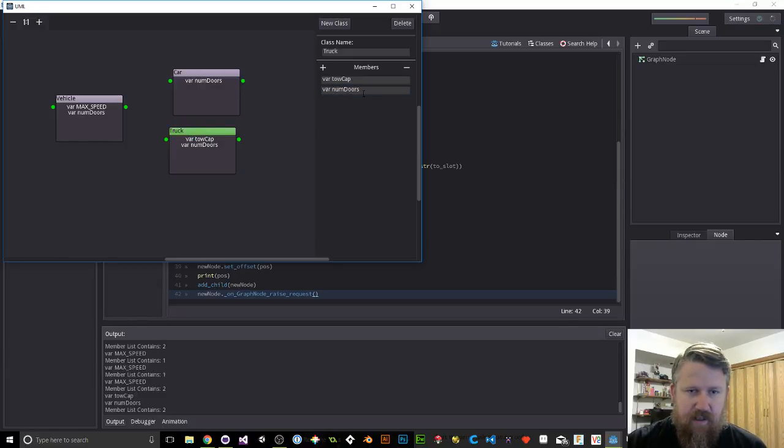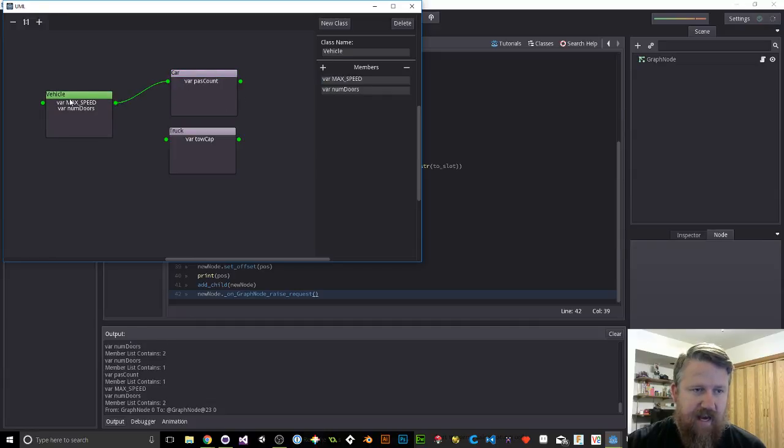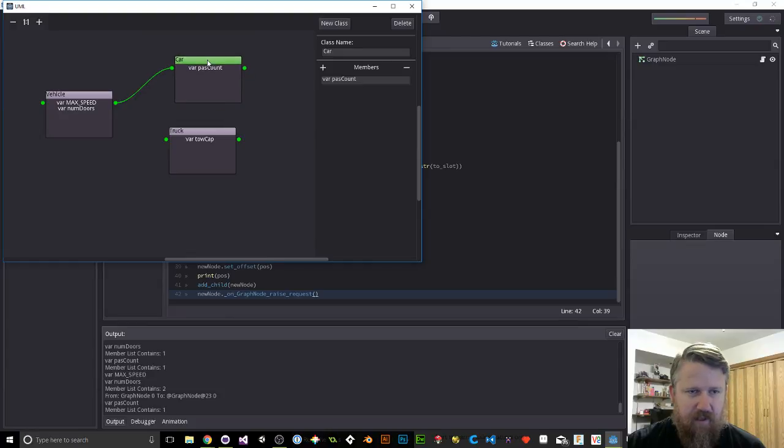Right? And then this class doesn't even need the number of doors. This one, maybe this will be passenger count, something like that. So now the car inherits from a vehicle. Now it has a max speed, it has a number of doors, but it also has this passenger count, because you might be wondering, hey, how many passengers can this car have?